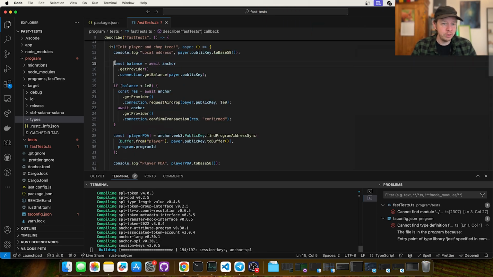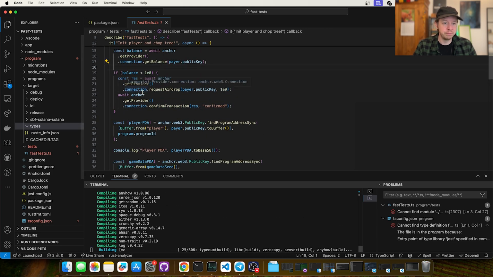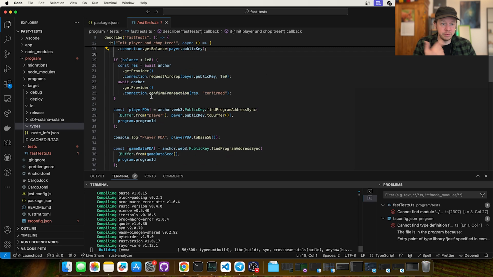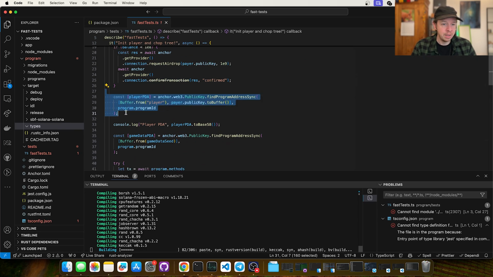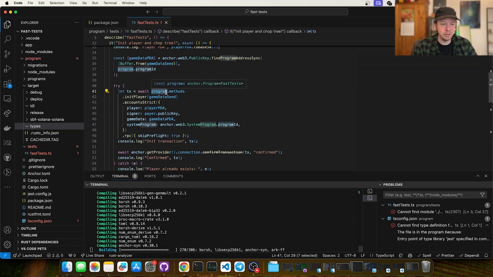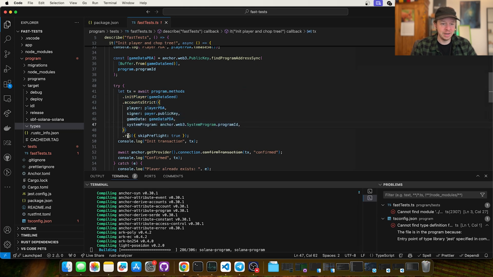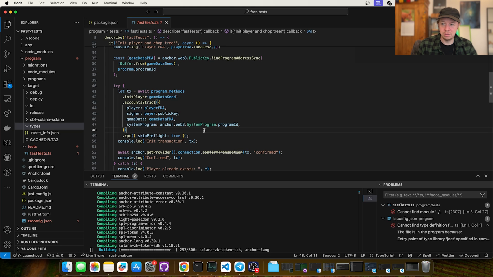Then the first thing we do here is we get an airdrop in case we don't have enough SOL. This is important if you want to also run them against devnet or mainnet, for example. Then we get this PDA here. So here we find the player data PDA, and then here we can see we use the program and the program's methods. Then we call initPlayer, we put in all the accounts that we need, and then we call rpc, which sends the function to the RPC. And in our case, in the test, it will send this function to our Solana local test validator.